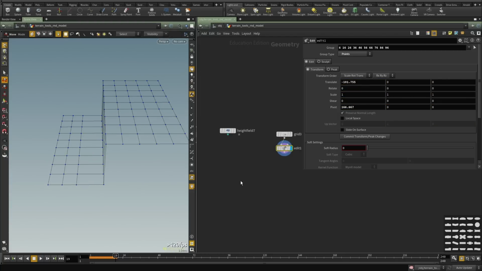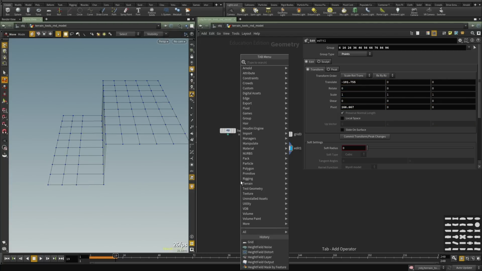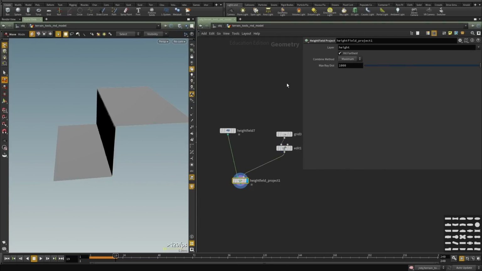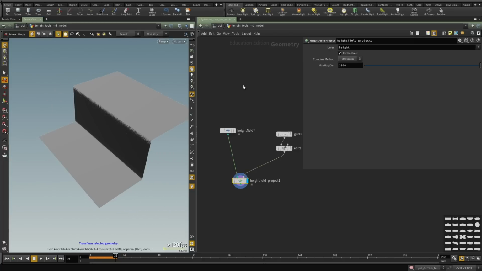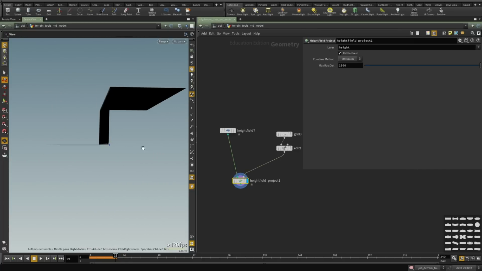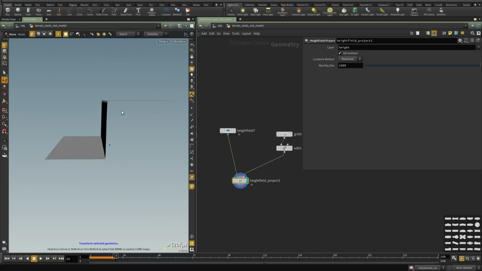Cool. And then what we can do is we can use a height field project node, connect the height field and then the geometry that we need. Now if we take a look, we can see the height field is matching that. So it basically does a ray casting and figures out the height from the input geometry and uses that. And this is great because we can use this technique to initialize the height that we need.